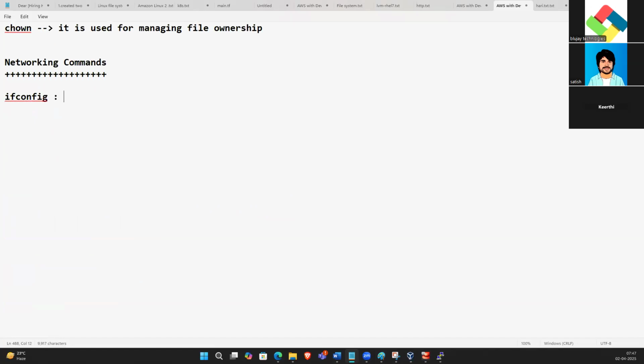I want to see the IP address of your server. So this command is used to get the IP address of our machine. What is that? Get the IP address of our machine, right? This is the command.